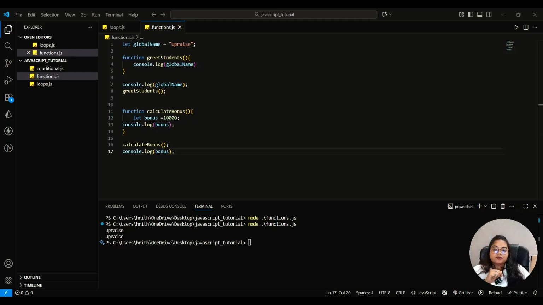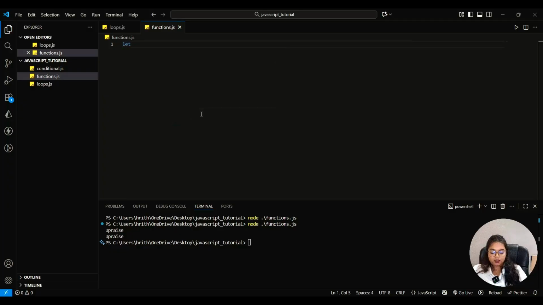Next is our nested scope. What if you have a function inside a function? That's nested scope. Let outside var equal to global. If we write here let outside equal to global, function outer.